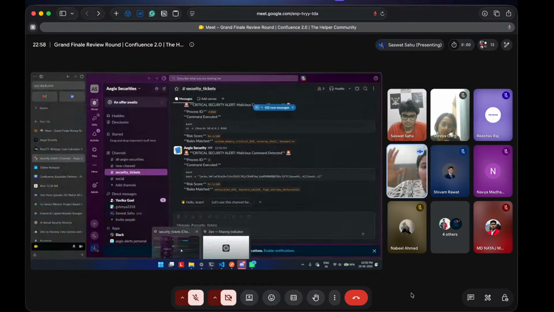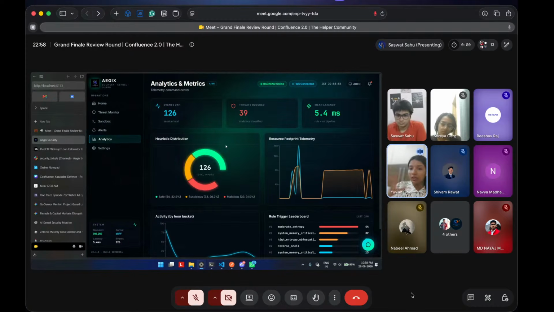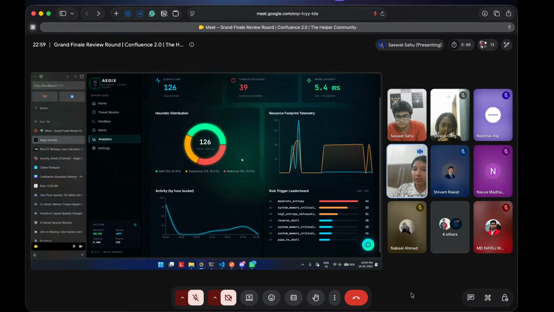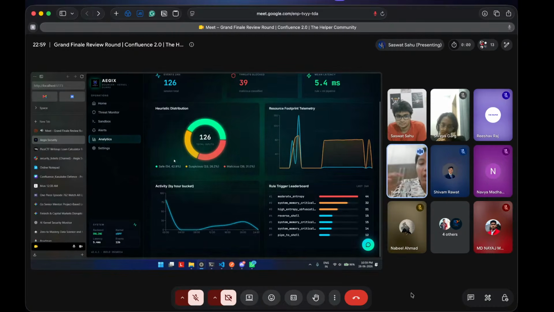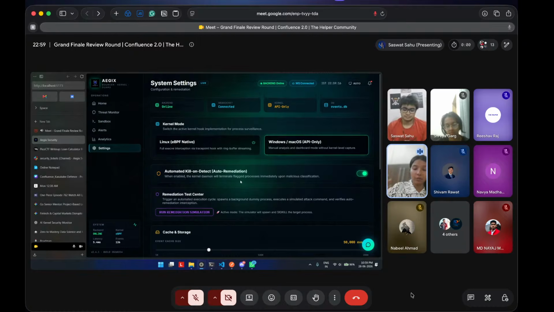Coming to the analytics section, it has all the history of the 24 hours, all the commands, all the blocked commands, then the footprint telemetry, and the heuristic distribution of the commands that have been executed. Now, coming to the settings, we have a remediation button that's basically about choosing the commands. The moment I toggle it on, the commands that are malicious instantly get killed before even getting executed.